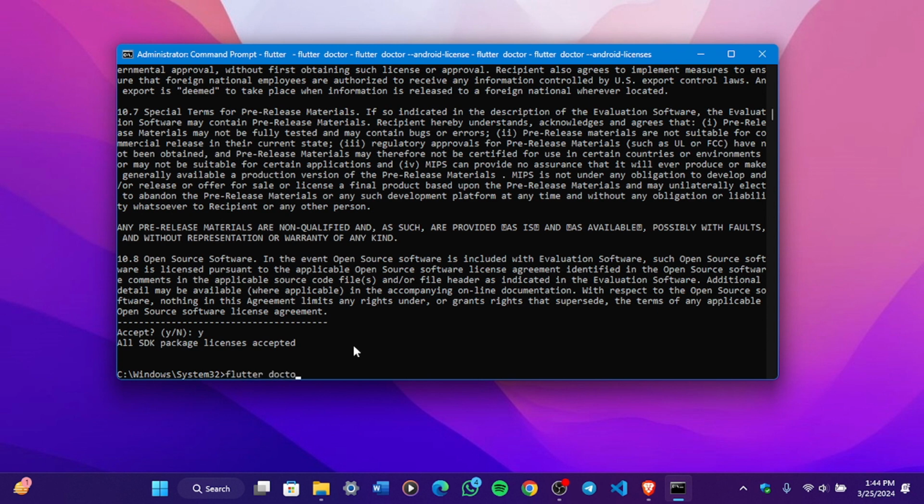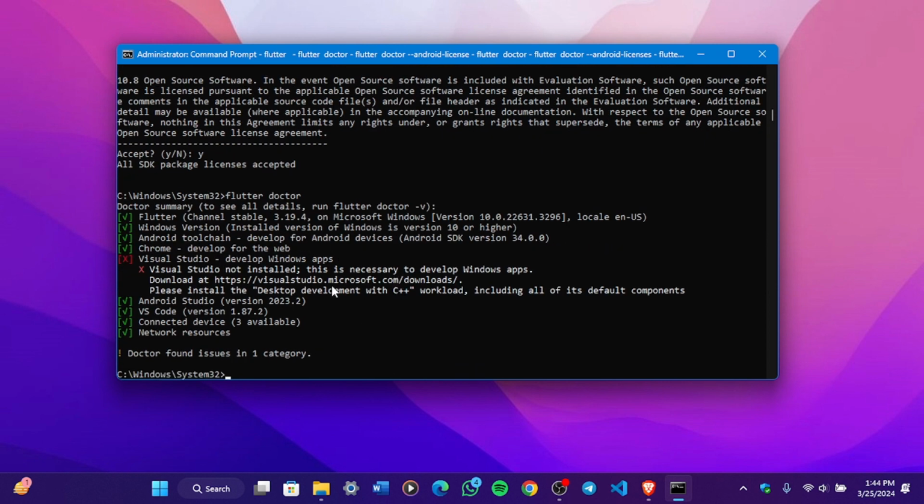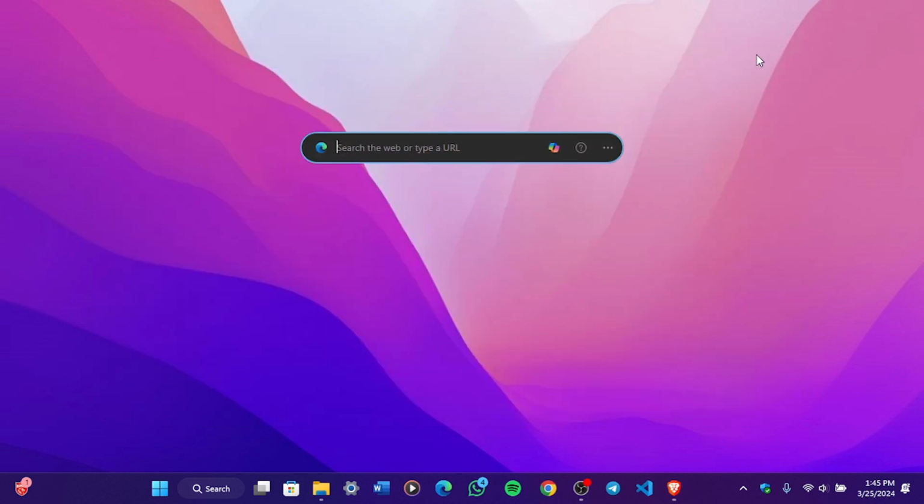Let's run the Flutter doctor command. Here we are getting only one error, Visual Studio. We are not going to create a Windows desktop application, so we are not going to install this one. We already have VS Code, so let's cancel it.